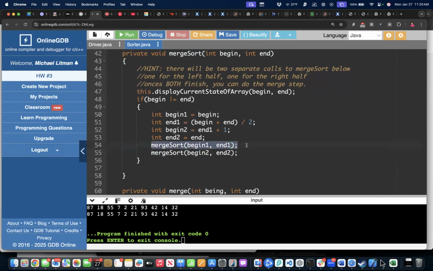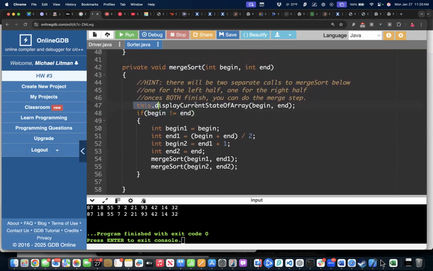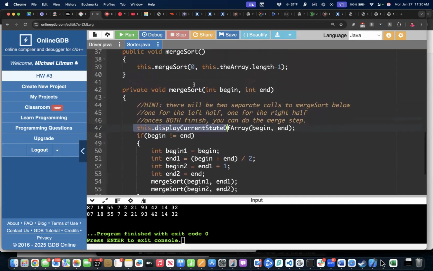And keep in mind, when we make that call, inside that call we might be making two more calls. And inside each of those calls, we will be making two more calls until we finally get to a situation where begin is equal to end. When begin and end are the same, that means we are only looking at a single element. And by definition, a single element is already in order. It's sorted. So display everything we're supposed to display on a particular list.